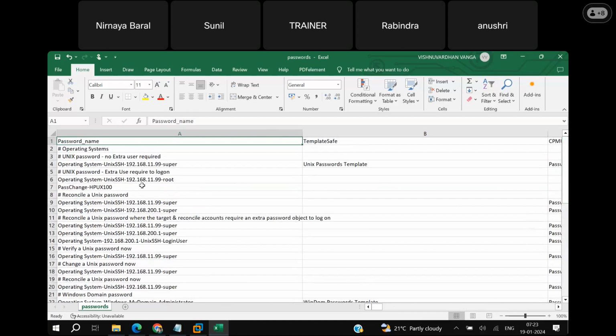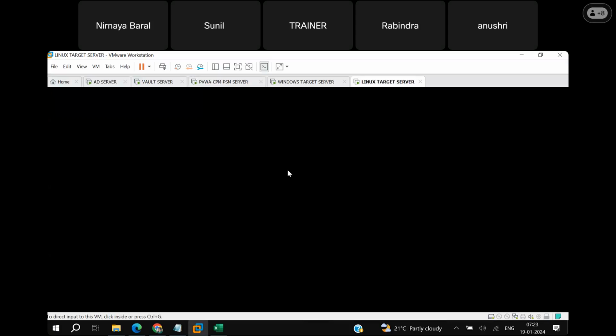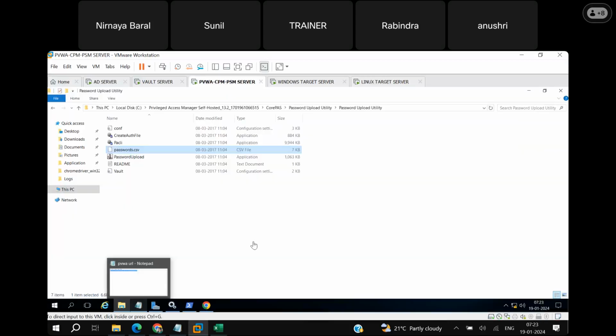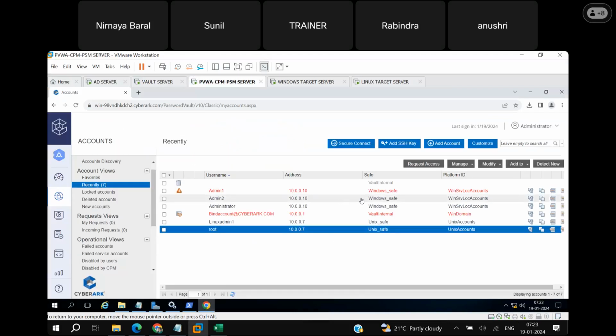What is this? Can any one of you tell me what this password name is? Where have we seen it in the accounts? We have onboarded some accounts in Vault now. While onboarding the account, did we see this password name anywhere? This name is nothing but an auto-generated value. Let me show you. When we onboard any account, let us say this account.